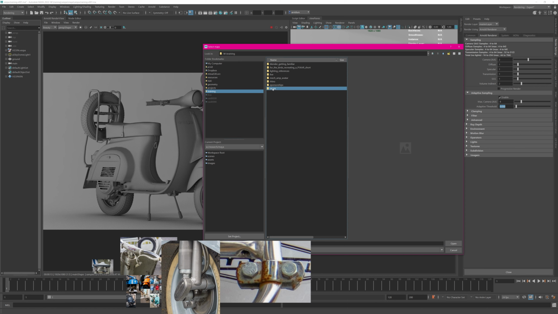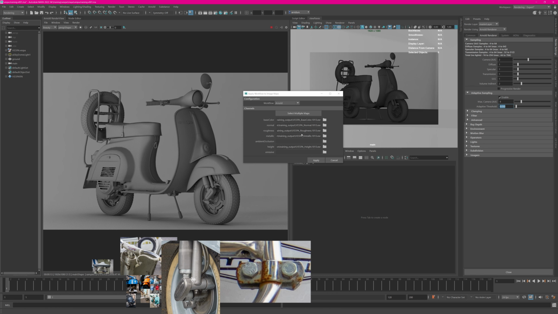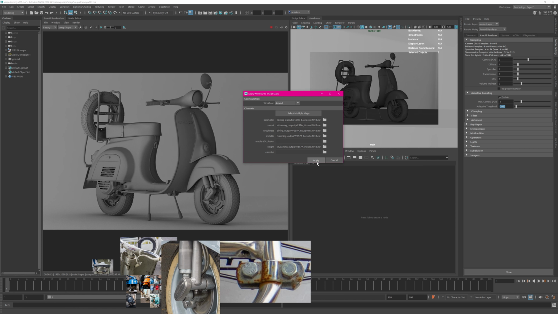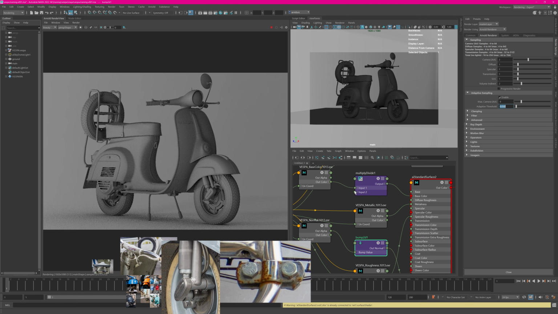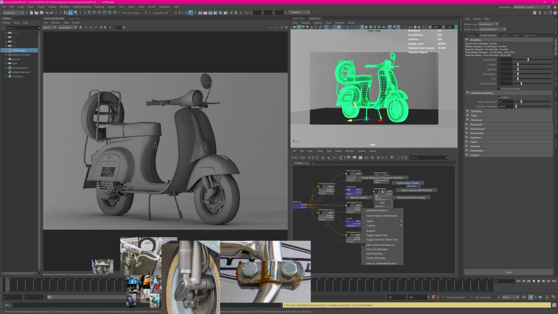I'm going to my directory, which we just used to export. Let's find it properly. It was Substance Training Output. And I'm selecting everything here and hitting select. This will give us our metallic slots, roughness slots, normal slots, base color slots, and height slots. So now I just hit apply. This will create a material, which looks like this. And what I want to do now is assign this to my Vespa.